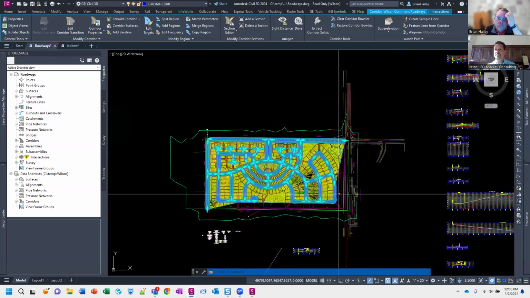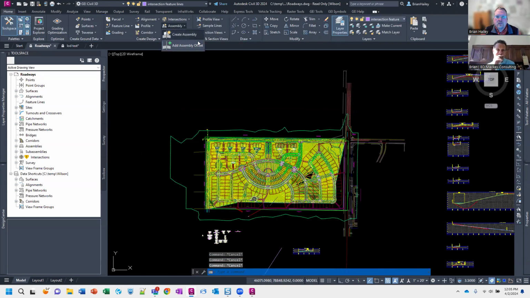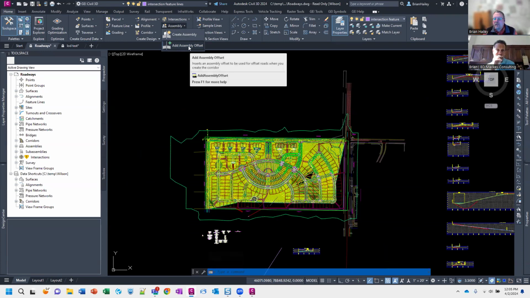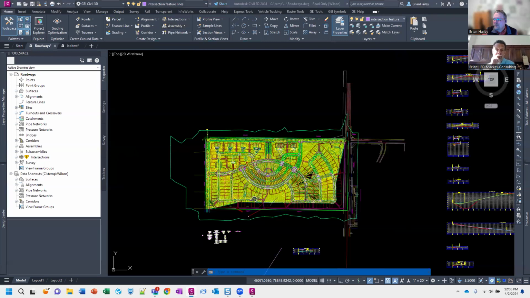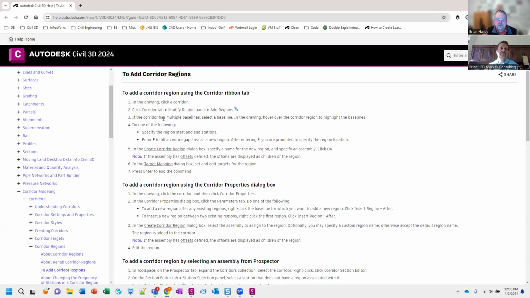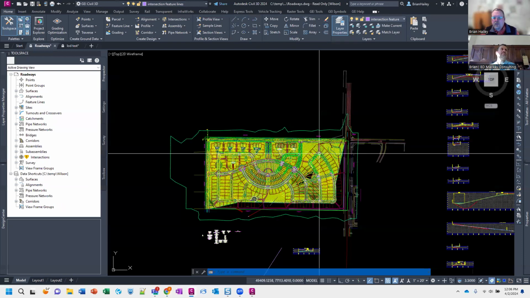Okay. So when you go create an assembly, you can add an assembly offset. That's probably what it's referring to, the assembly offset here. Let's see what Brian's link says. Note if the assembly has offsets defined, the offsets are displayed as children of the region. Okay, so yeah, that might be what it is then. Okay, cool. Learn something new every day if you're not careful.